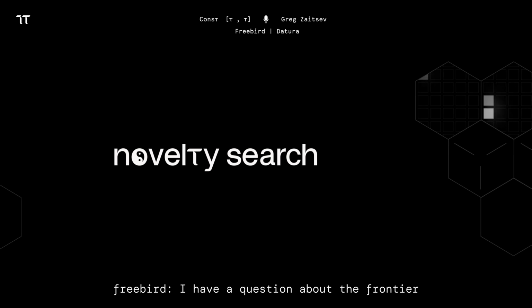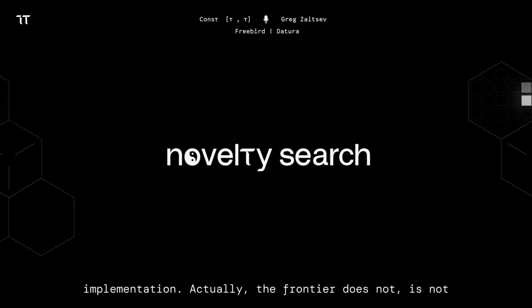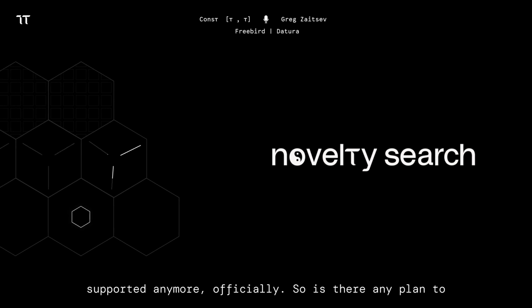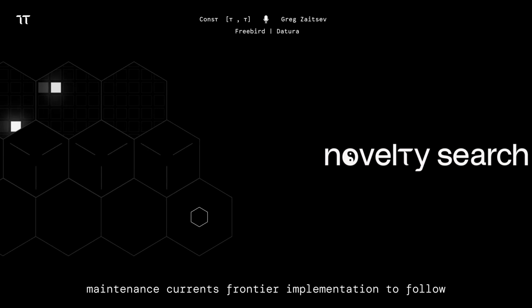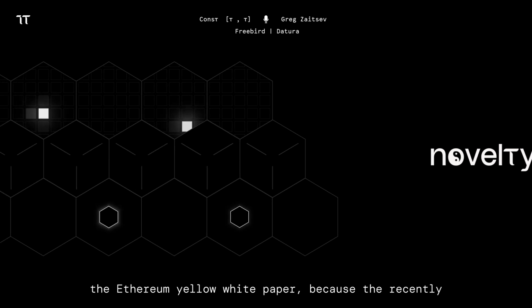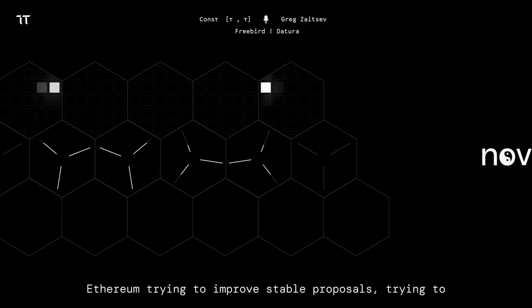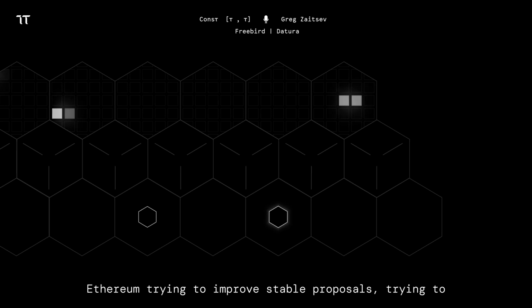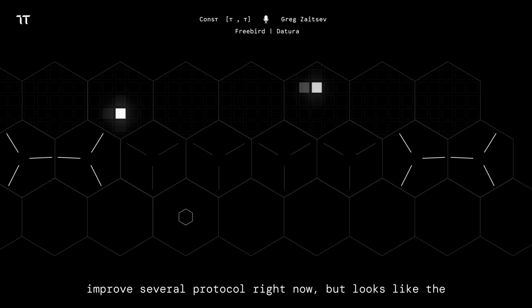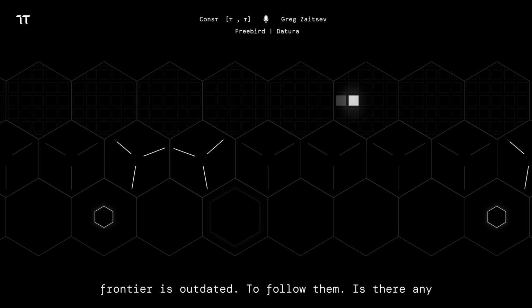I have a question about the Frontier implementation. Actually, Frontier is not supported anymore officially. So, is there any plan to maintain the current Frontier implementation to follow the Ethereum yellow paper? Because recently Ethereum is trying to improve several protocols right now, but it looks like Frontier is outdated to follow them.